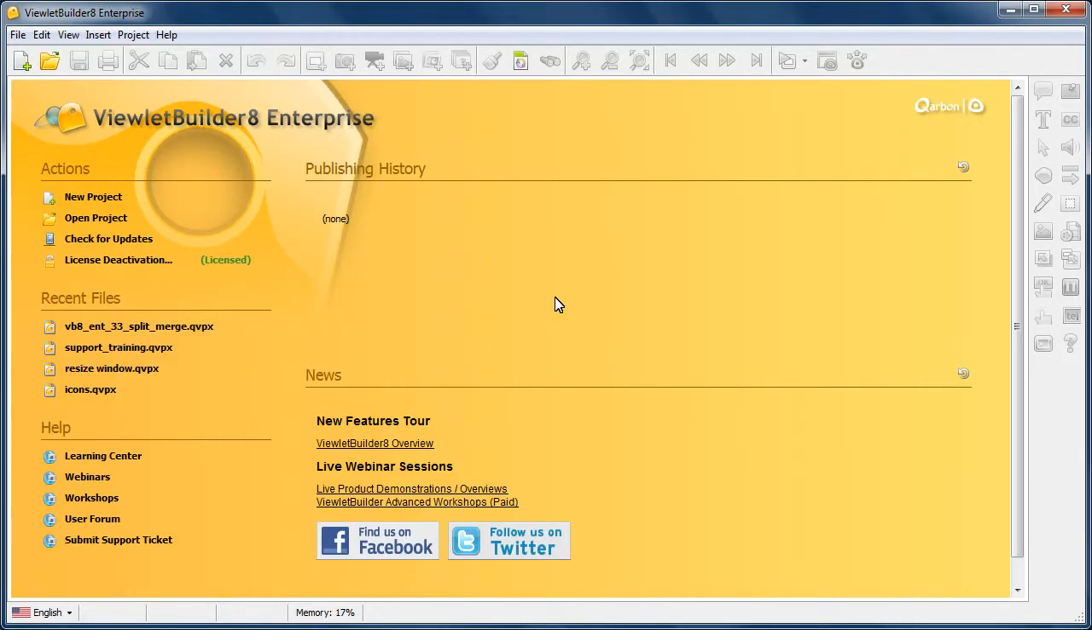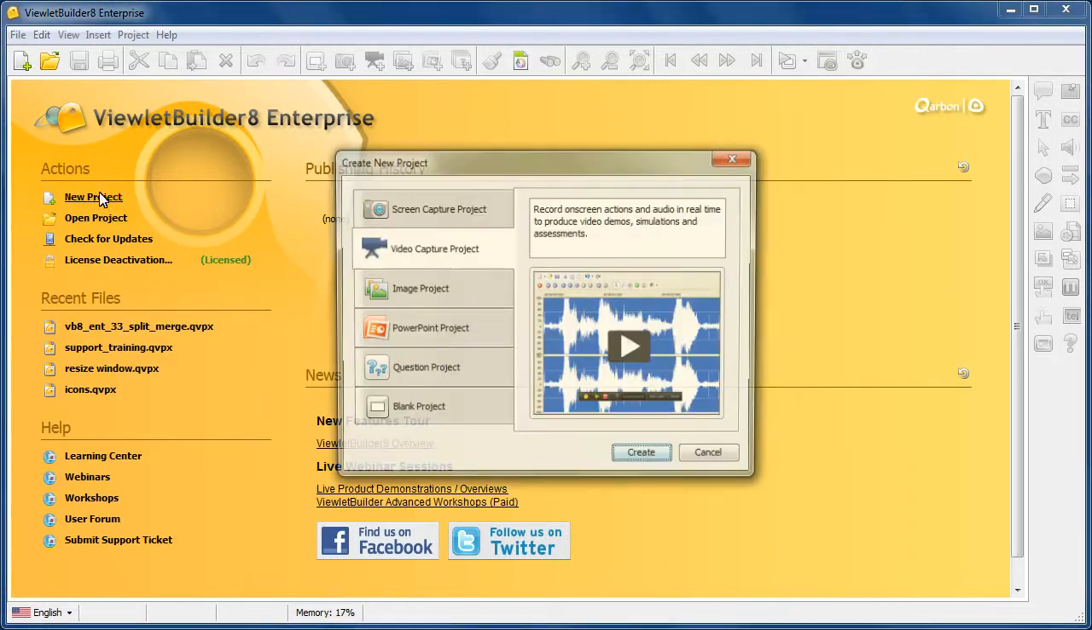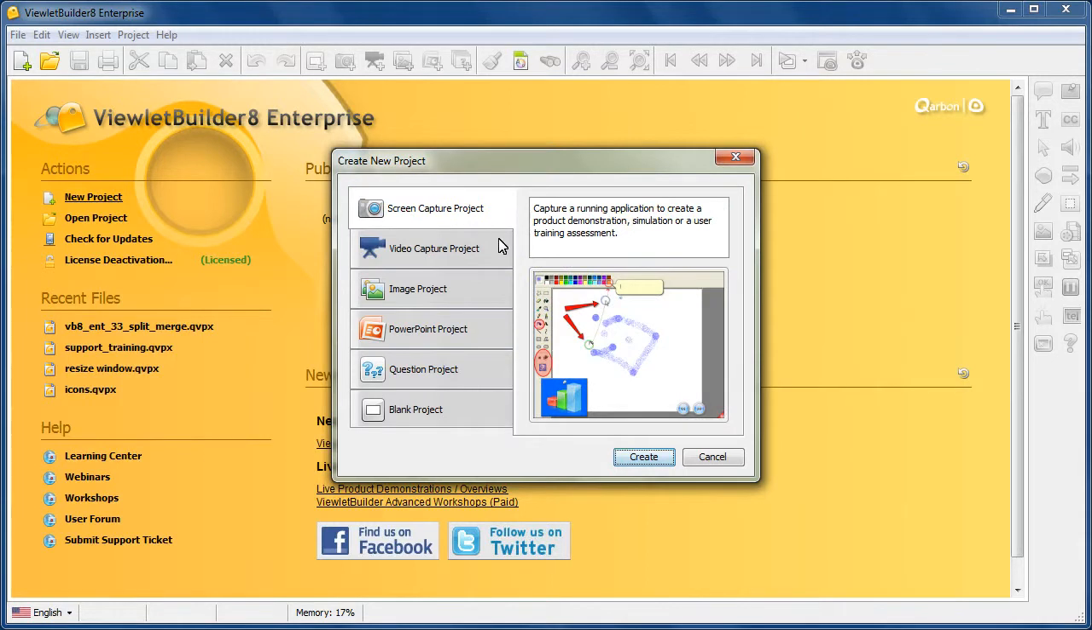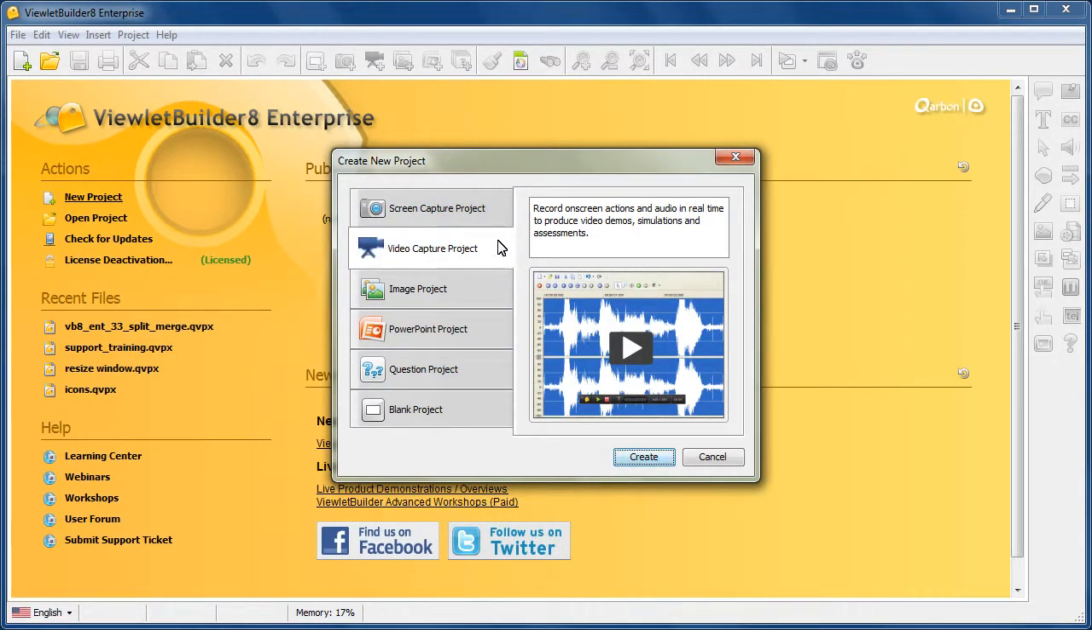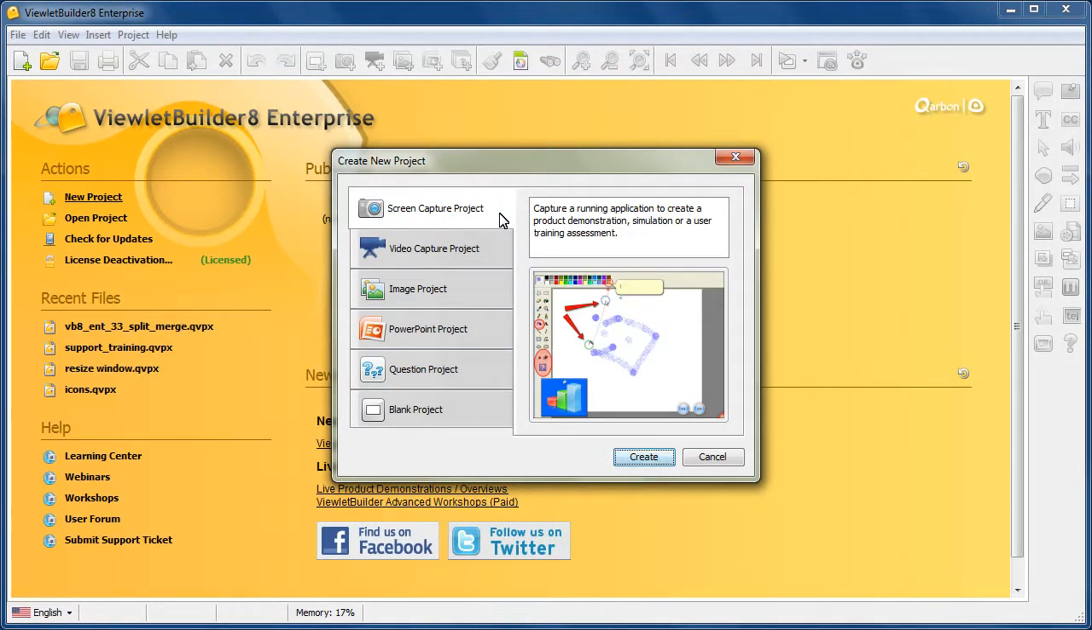In this video, let's take a look at capture profiles. Capture profiles are used with screen capture projects as well as video capture projects. You can also use capture profiles when you're inserting screen capture slides and/or video capture slides into existing projects. Right now, let's take a look at the screen capture project.